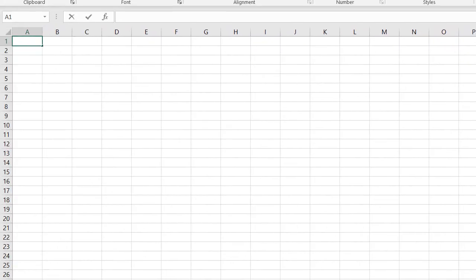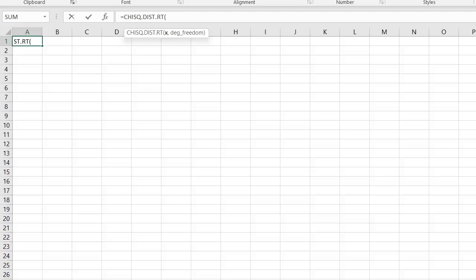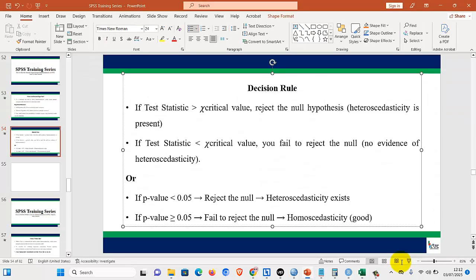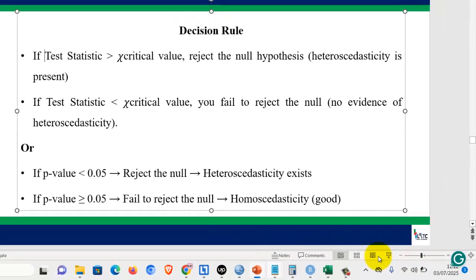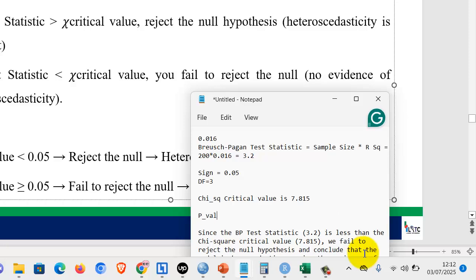To do that, first you type equals to, then the formula is chi-square. So you are going to pick this particular one, RT. What is the Breusch-Pagan test statistics? 3.2. And what is the degree of freedom? The degree of freedom is 3. So brackets close, then enter. The probability value is what? 0.36, which is greater than 5%. Take note, if the p-value is greater than or equal to this, fail to reject the null hypothesis. So our conclusion here is valid because the p-value is greater than 5%. P-value equals 0.36, which is greater than 5%.